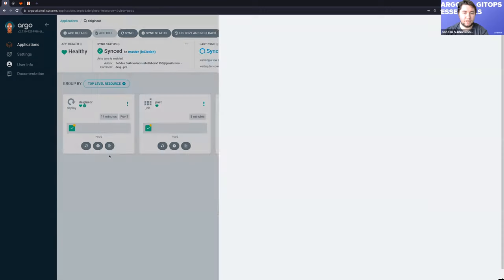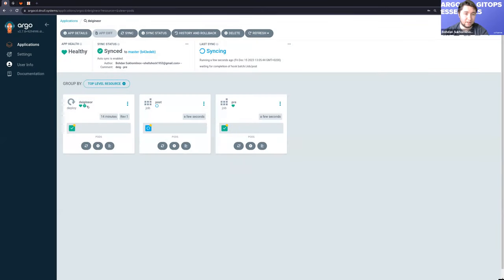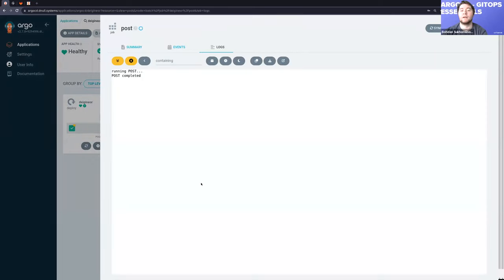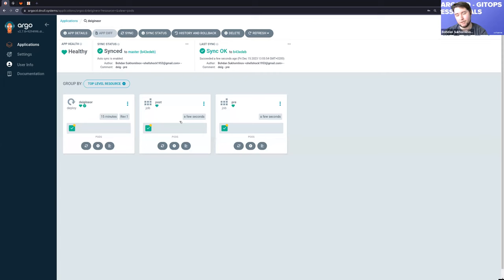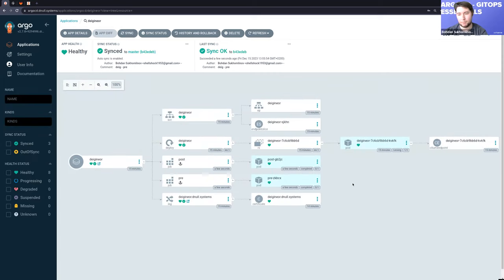Prayer completed. After this one, the code will be updated, but we don't have any new code here, meaning it will just trigger those posts. Again, as you can see here, if code has not been deployed, sync will still trigger those pre and post. So be aware of those. Those will always be running on sync status.